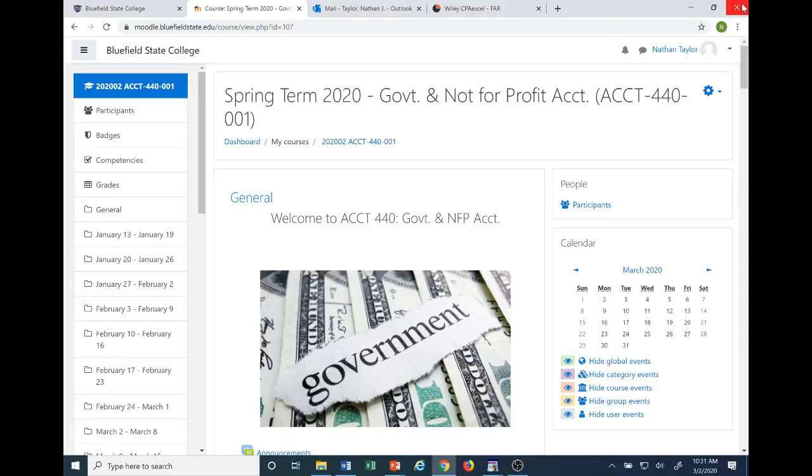Okay. Chapter 5. Be familiar with what type of funds typically record budgets.